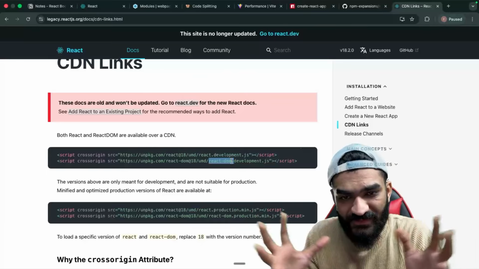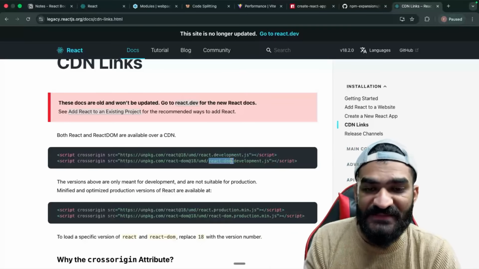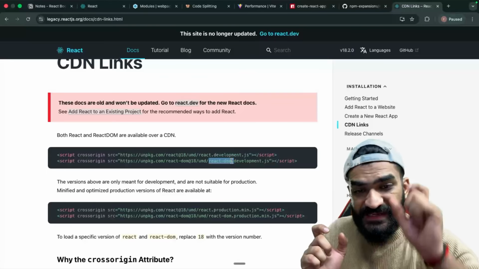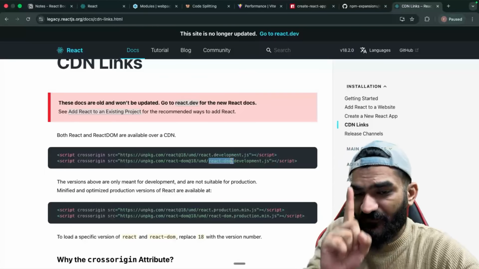Are they two different things? Yes, my dear friends, they are two different things. React is different. React DOM is different. Understand this thing very carefully.